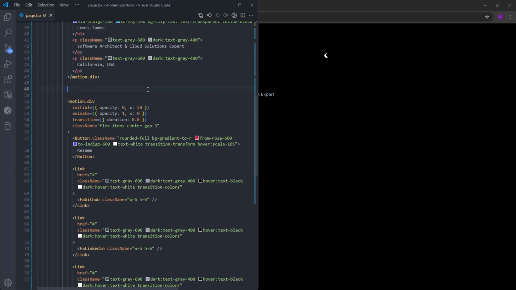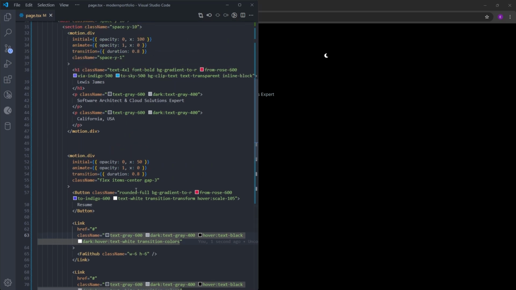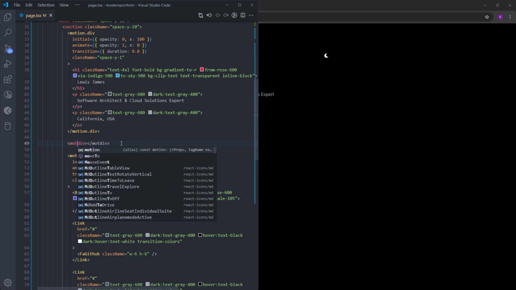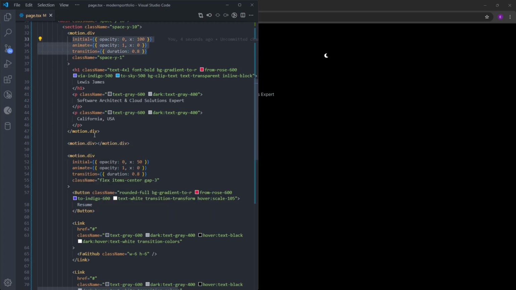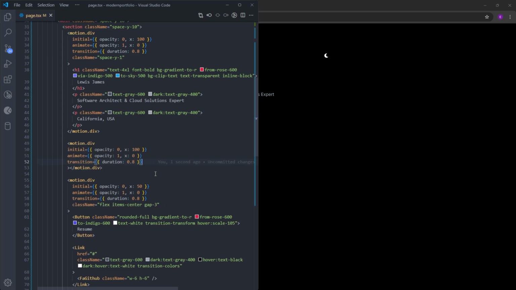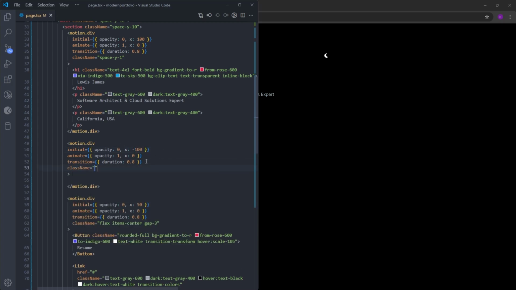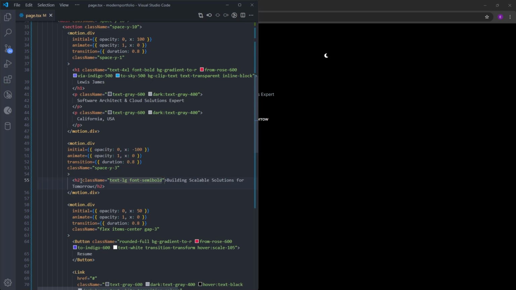So let's create another motion div between these links and this first section. Let's copy and paste the animation. This time we are going to change the initial position from 100 to -100. So this one is going to come from left. Let's also give this one a space Y of 3. Inside we're going to have a H2. Let's make this one a little bit bigger and set the font to semi-bold.